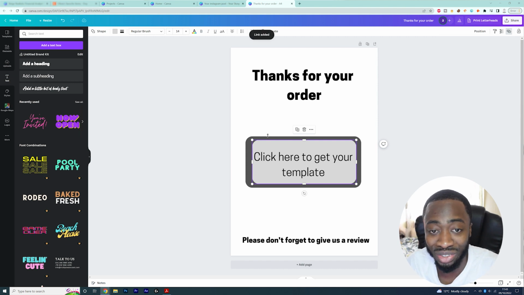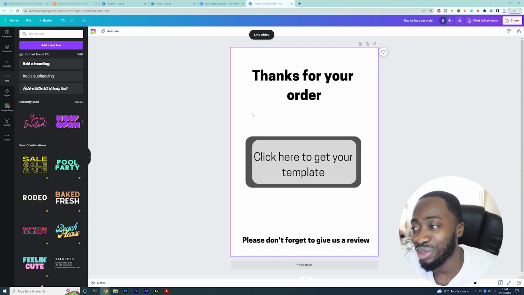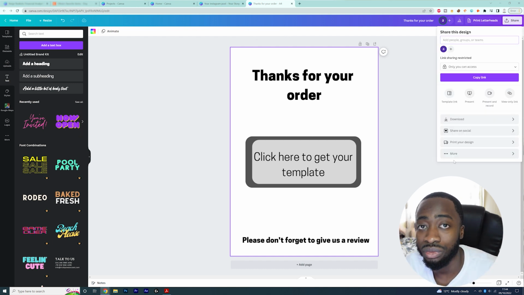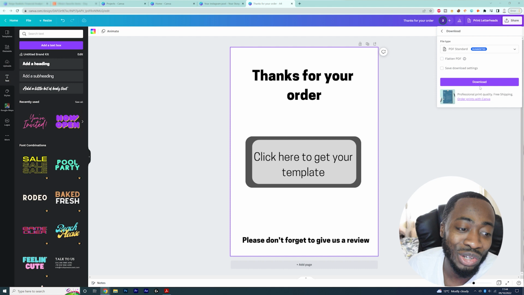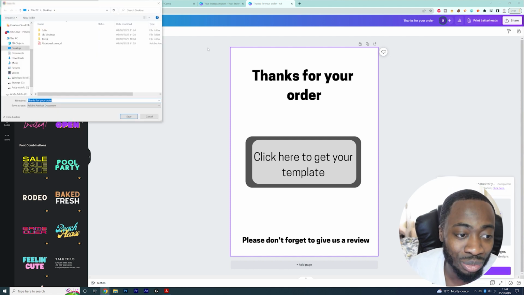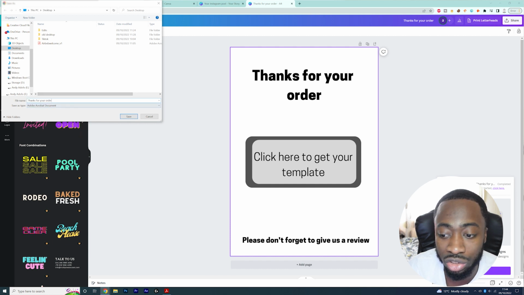So that's literally done now. That's all you need to do. So we're gonna save this, and you want to save it as a PDF. Just make sure it's a PDF. So go and download PDF standard here. That's fine. Another thing very important, you need to make sure you rename it properly, because when they download it and it's renamed "thanks for your order", this is literally what they will get. So I'm just gonna change that.